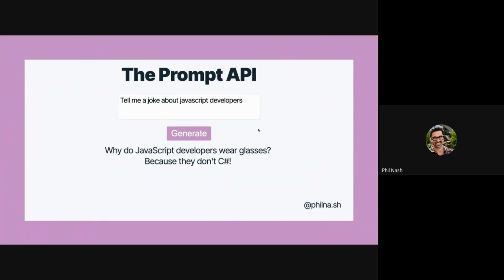Why do JavaScript developers wear glasses? Because they don't see sharp. That's an actual punchline. It's not used to doing that. Let's try another one. Why did the JavaScript developer get lost? Because they didn't have any callbacks. That doesn't make any sense.